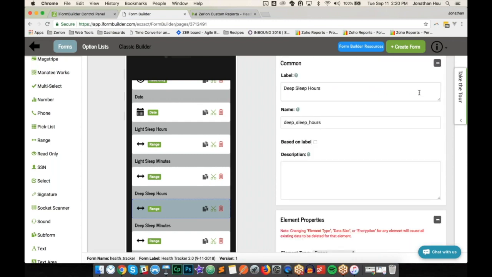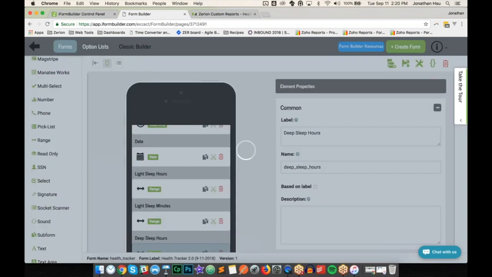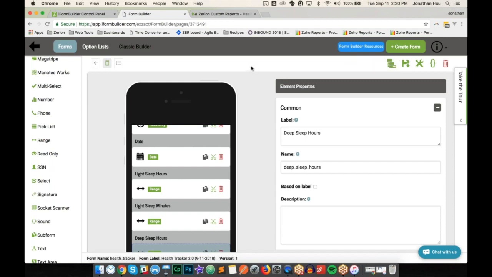Now I will say the first time I actually built this, I did not use range elements. I used a single number element to capture the minutes, and I found that it was a big pain for me to try to calculate those minutes each time. And so now I've gone ahead and done this.